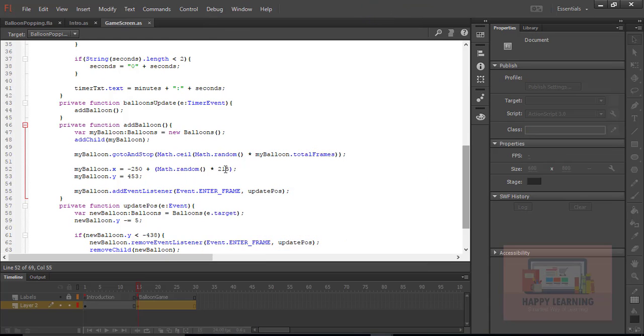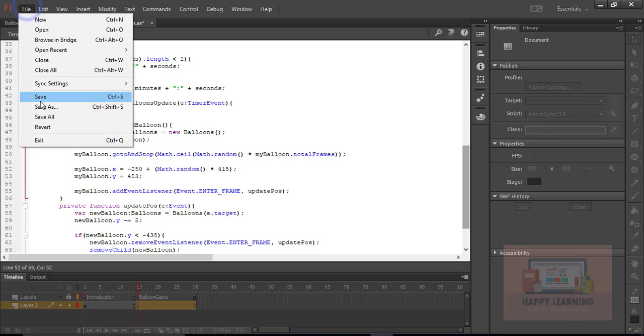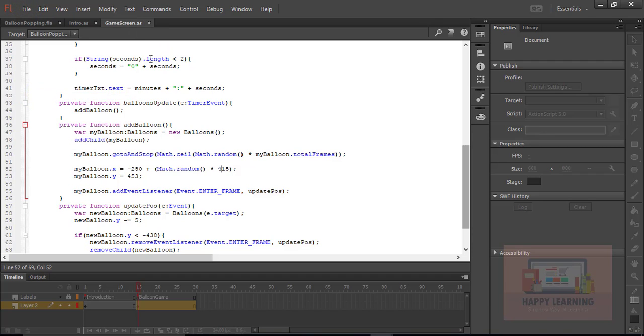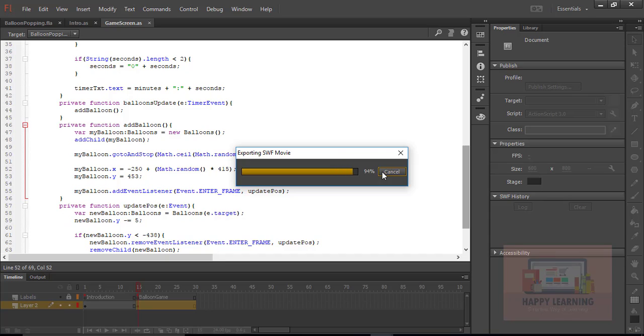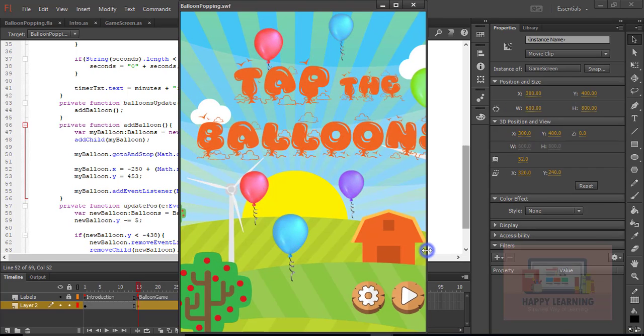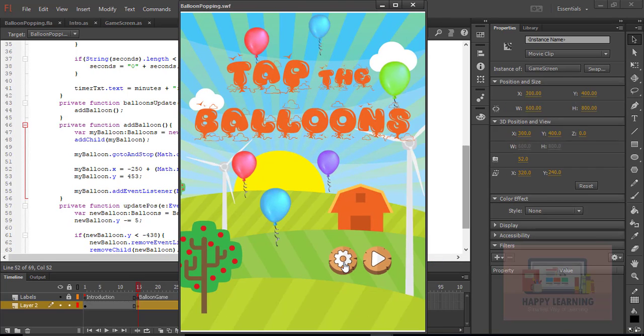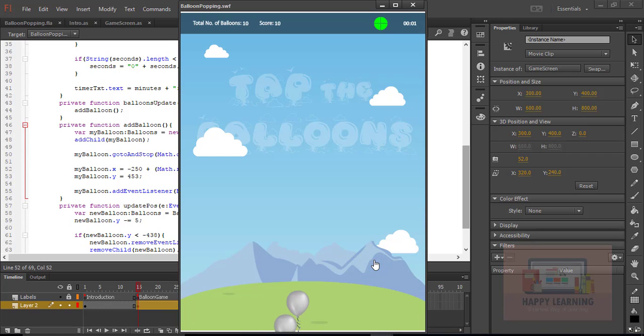We just need to update the maximum value. So it was 215, now I've taken it as 415. Let us save and then check the preview once again. We just need to keep checking the values, keep changing the values to check the preview, and whichever suits, we are supposed to go with that value. Hope this works fine now.